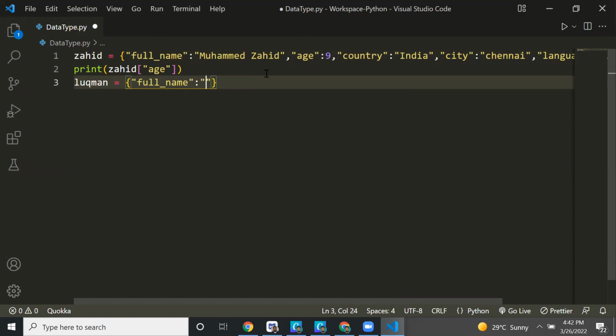Then here I can give double quotes and Muhammad. What is your full name, Lukman? Lukman Khan. Okay. So now I am printing age.